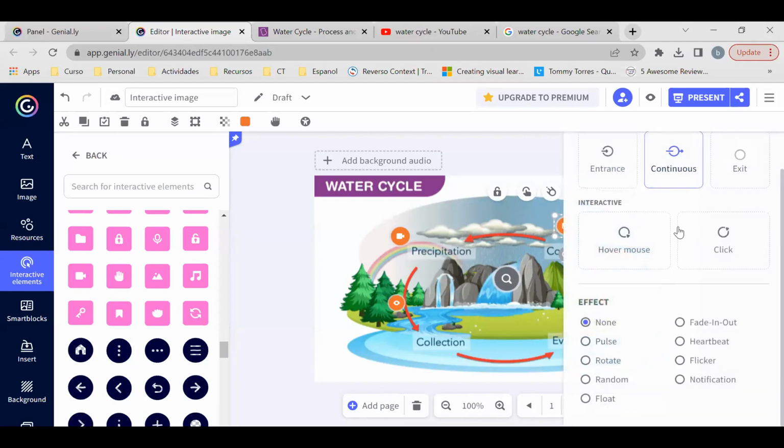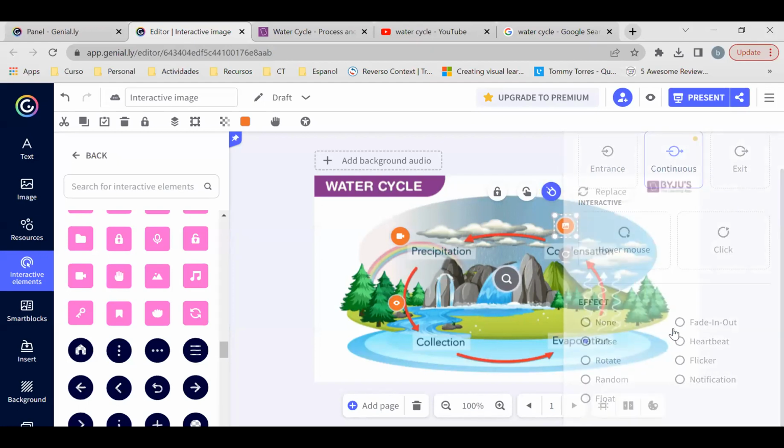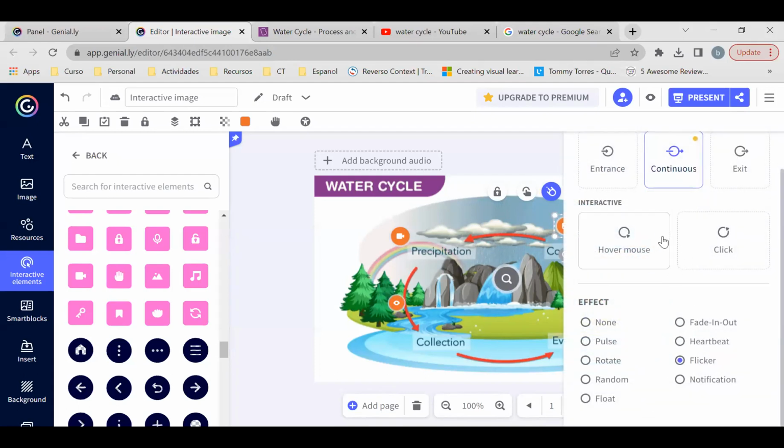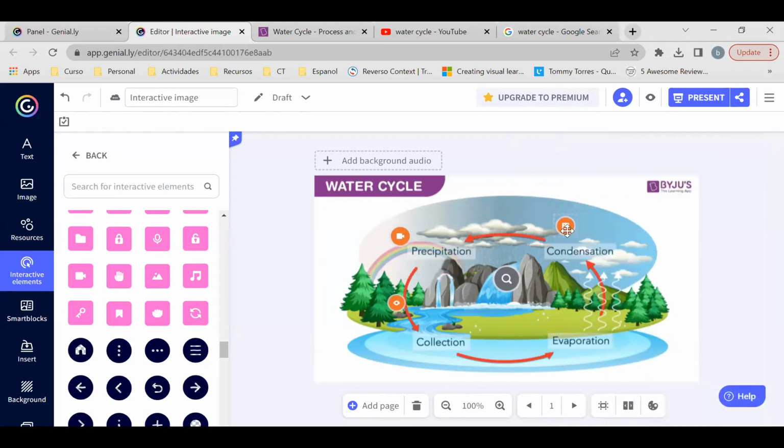If you go to continuous, then you have an option of choosing between pulse, you can choose fade out, you can choose heartbeat, you can choose flicker. It also shows you what it looks like. So once you choose that, I suggest that for uniformity, you choose the same animation for all buttons. It just looks visually nice. So I've chosen flicker for the first one. I'm also going to choose continuous flicker for the second, and continuous flicker for the third one. So animation is done, buttons are in place, my image looks nice.